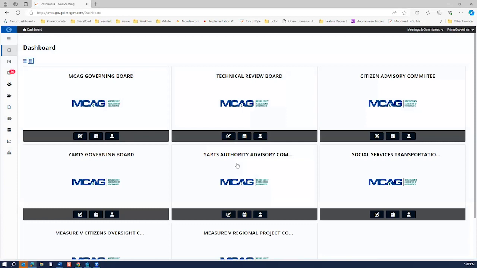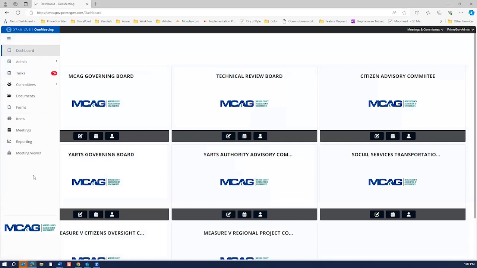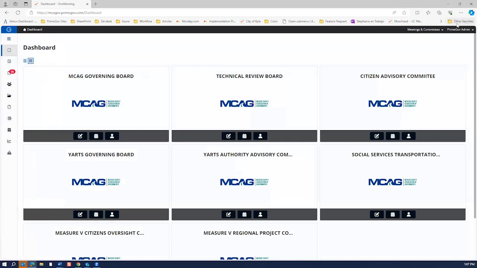And this is going to take me to my One Meeting dashboard. On the left-hand side here are menu items, and on the upper right-hand corner is where you'll see your username. I just want to show you a couple of things before we move on to filling out the form, and we'll talk about those right here.